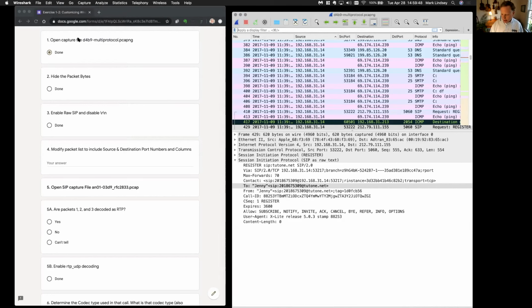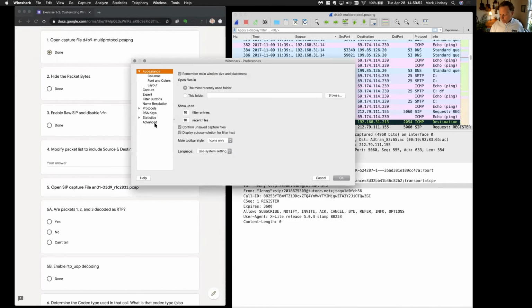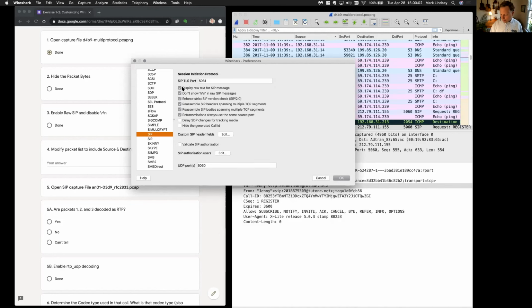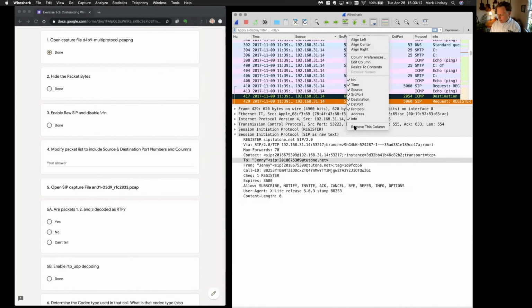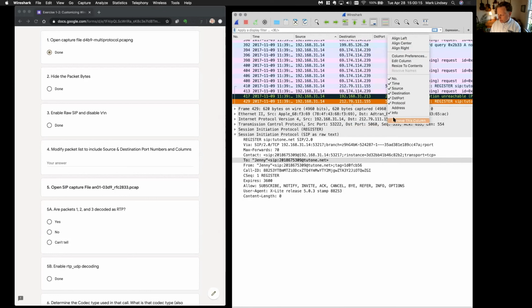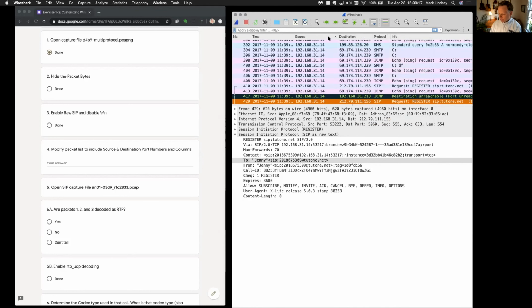So that would be done in preferences, protocols, SIP. So display raw text, and then don't show \r\n. So we've got those, and then, just to make it fair, I'll show you how I can do it. Remove those columns.